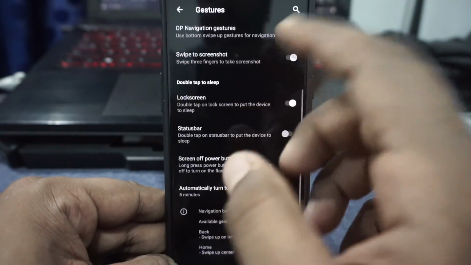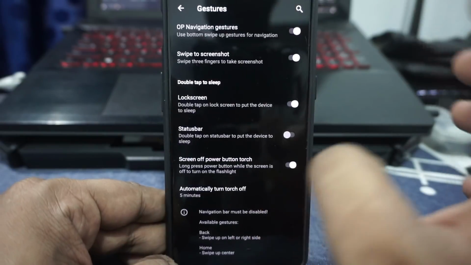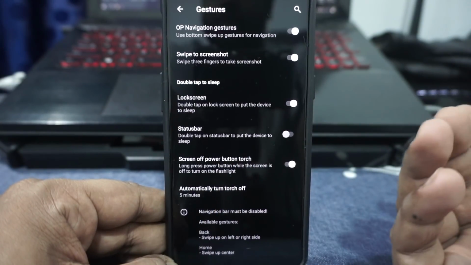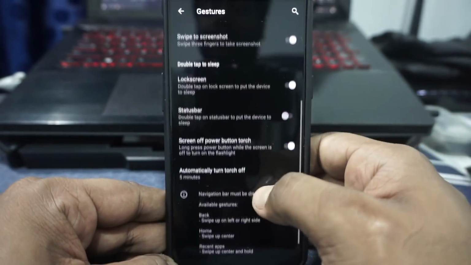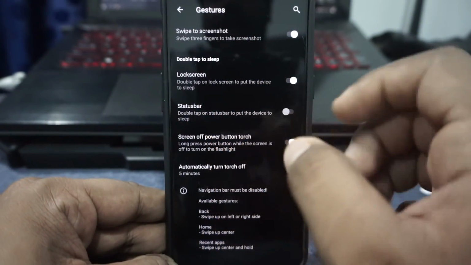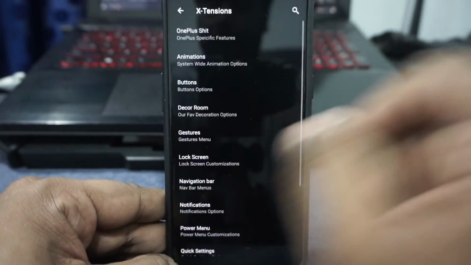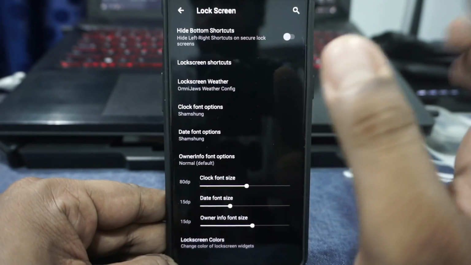Swipe to screenshot is available, but again, it is still going to move the screen if you swipe with 3 fingers, which has been an error in any other custom ROM which I've seen, so that's there. Lock screen options are available. Double tap to sleep on lock screen status bar, and screen off power button torch is available, which you can customize from here. Now in the lock screen options, you have a lot of options which you can customize.